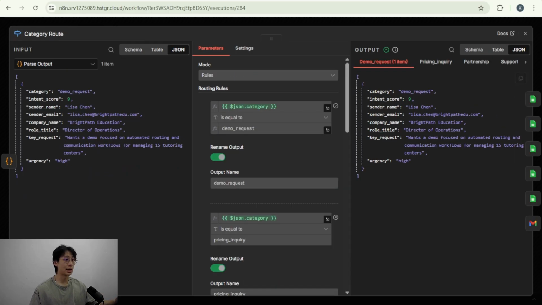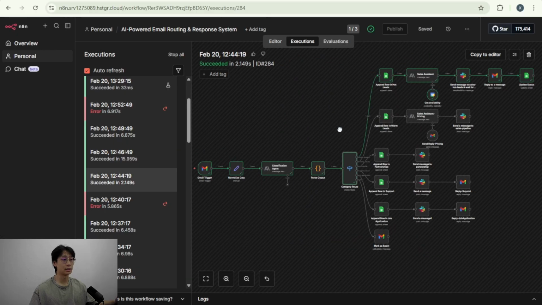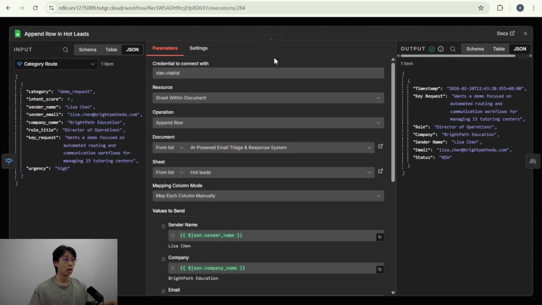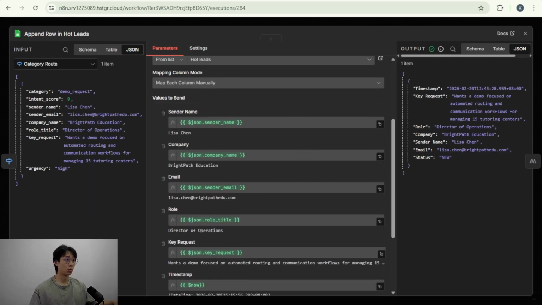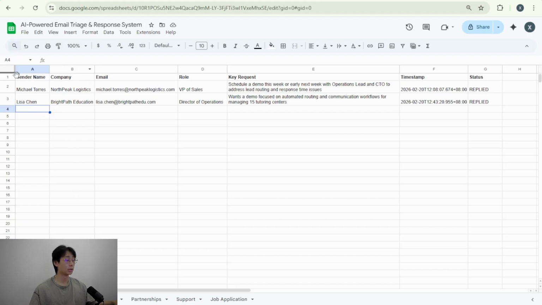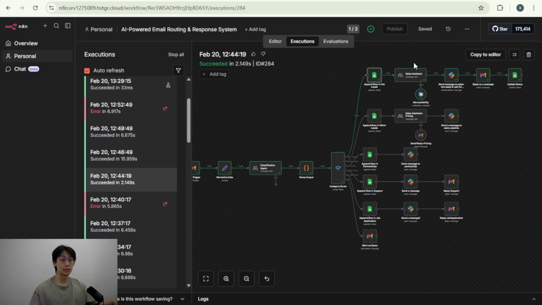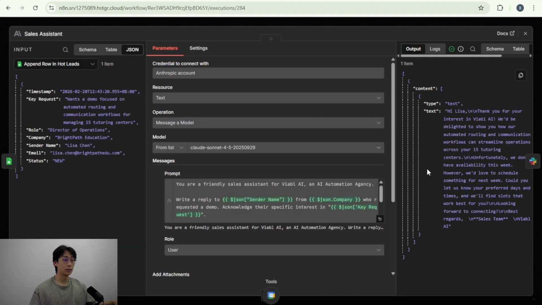And so what happens next is we categorize, since it is under demo request, it's going to go through this branch up here. So first we're going to add a new row in hot leads sheet. So over here under hot leads, we are just going to log all the necessary information of the email here. What happens next is a sales assistant agent is going to check availability in our calendar and see if the time is available to set up an appointment with her. So this is the output that our agent has come up with.